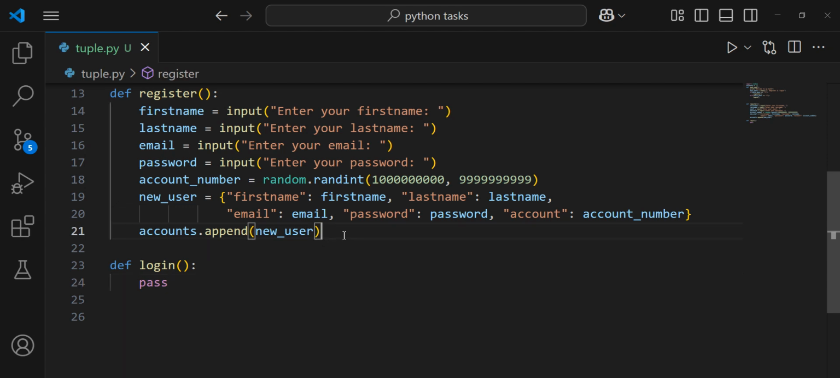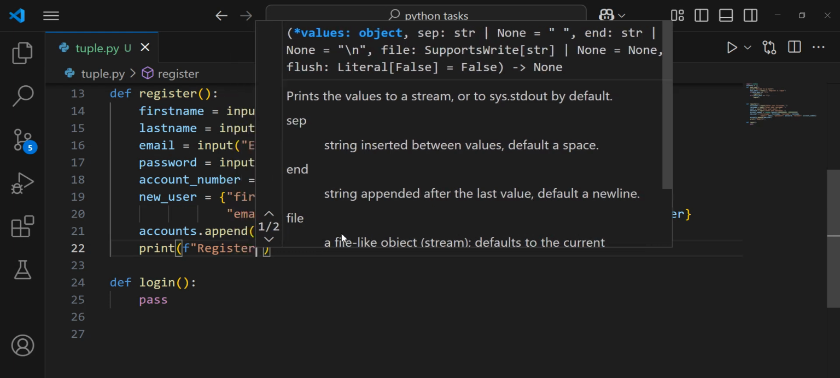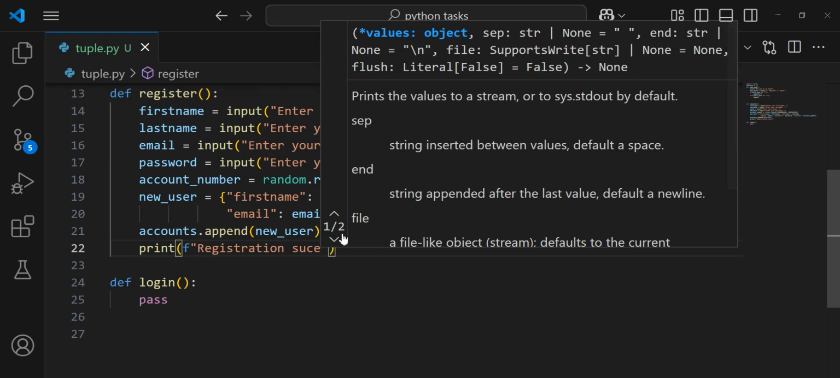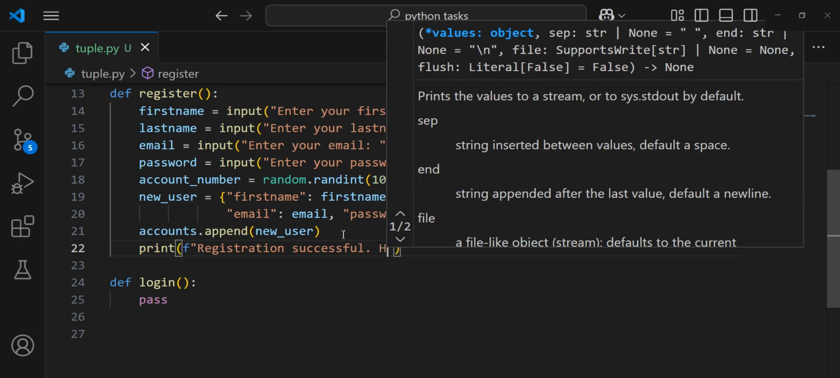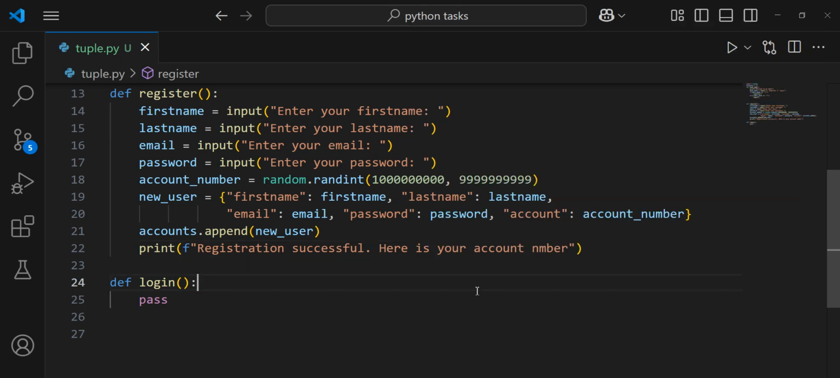So we can say print registration successful. Here is your account number. So we now display this variable account number since it owns the account number. So this is going to print the account number to the user. The user can see the account number now.